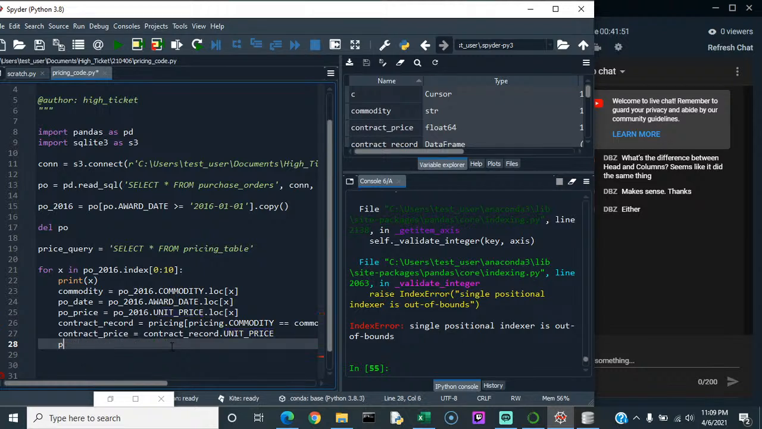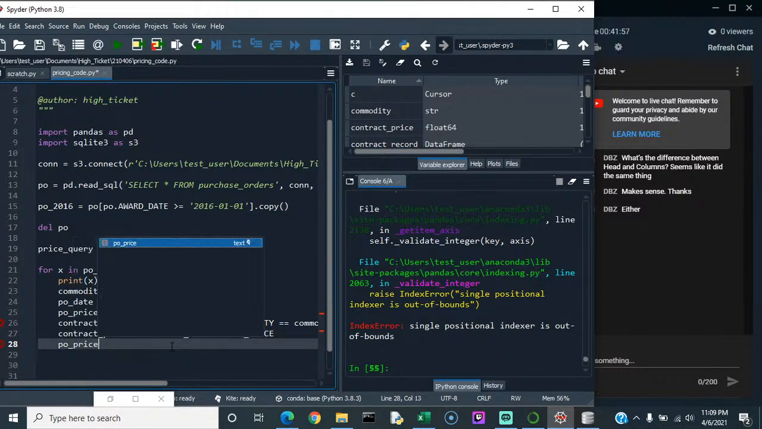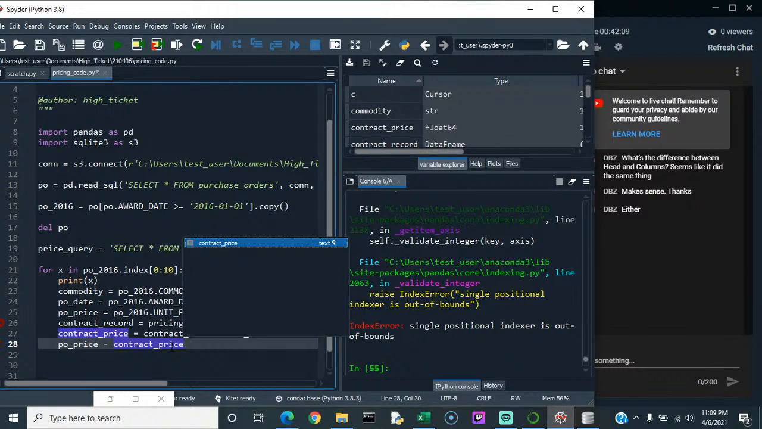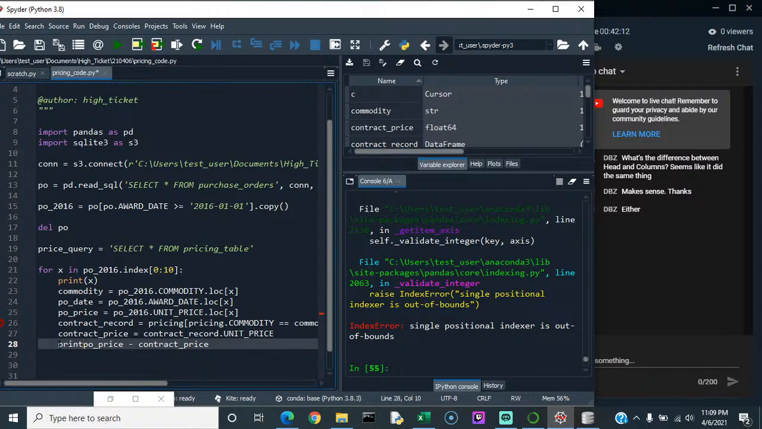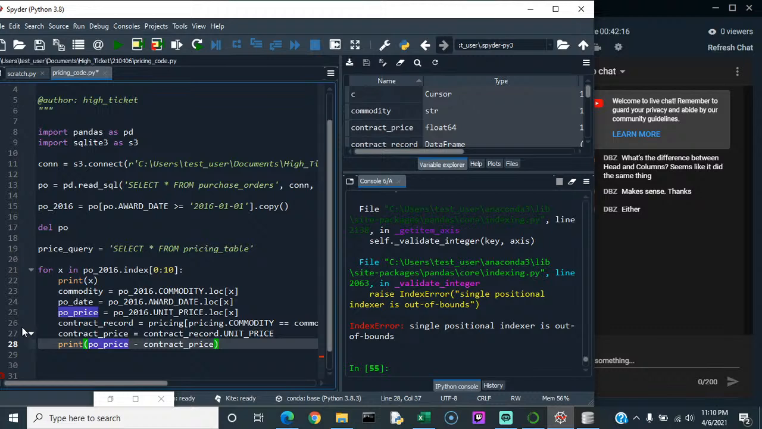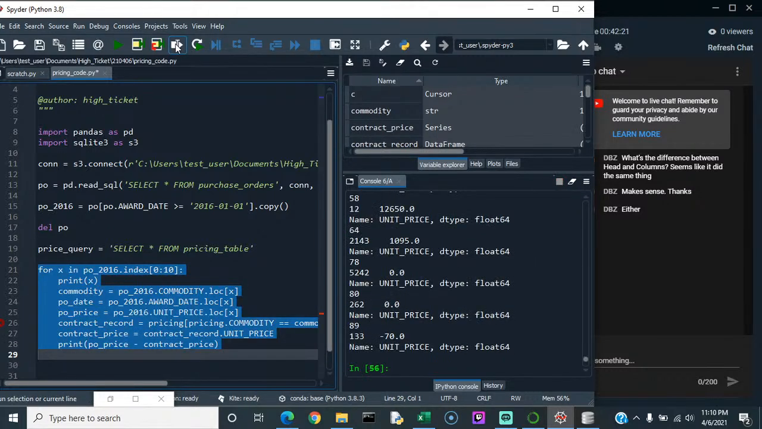Okay, and what we'll do is we'll take PO price, purchase order price, minus the contract price. Print that. So there we go. We can see the unit price, the difference between the two.